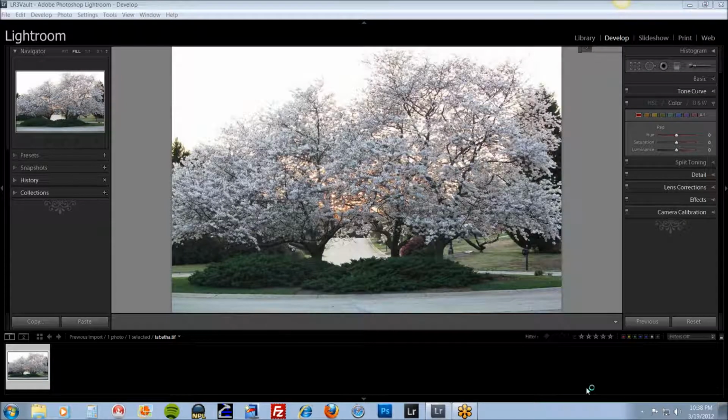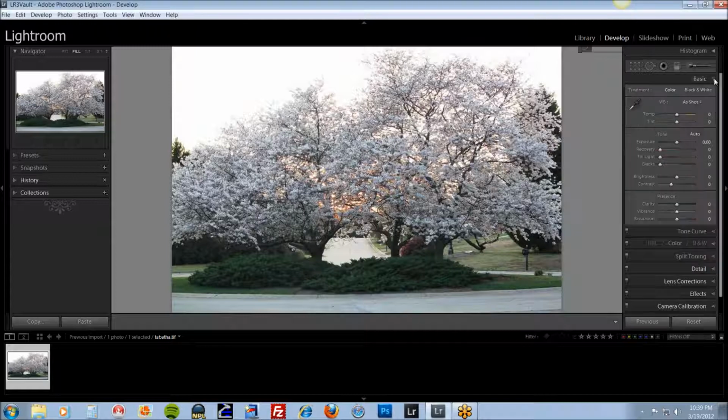Alright, guys, I'm going to show you how I make black and whites utilizing Lightroom. Got a nice picture here. Although it is a low-res image, I'm going to do the best I can with turning this into a pretty dynamic black and white. You've got a few options in Lightroom.